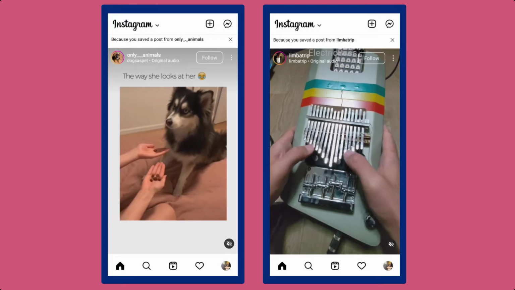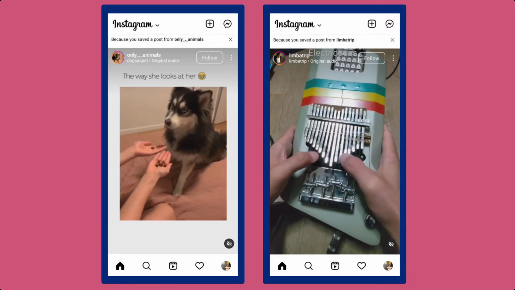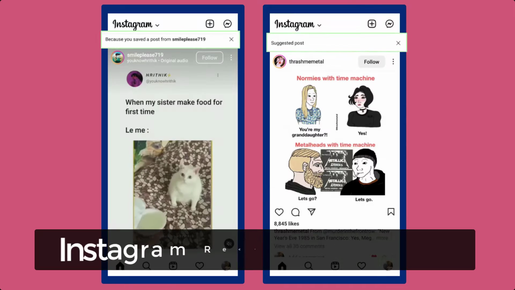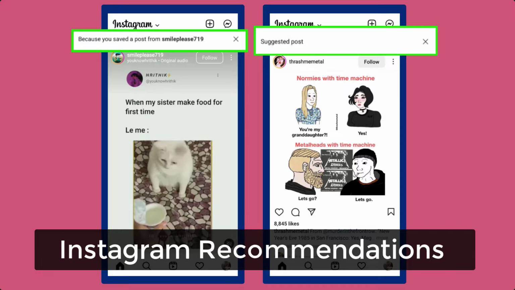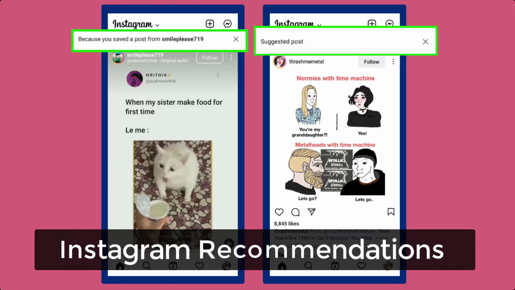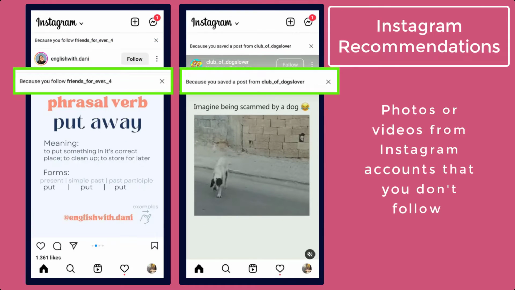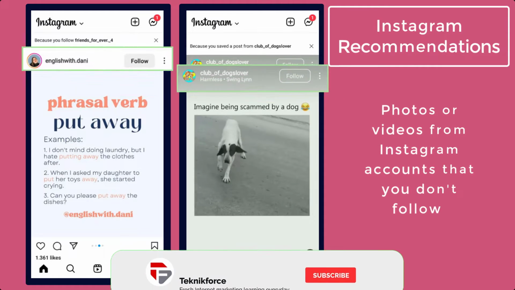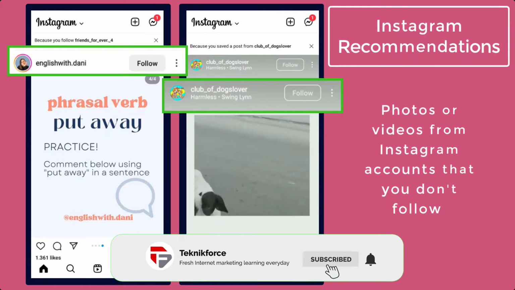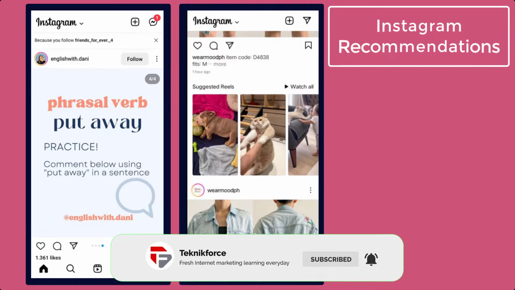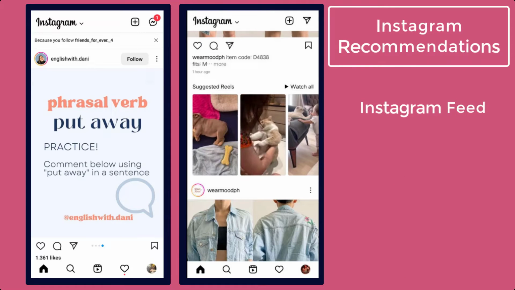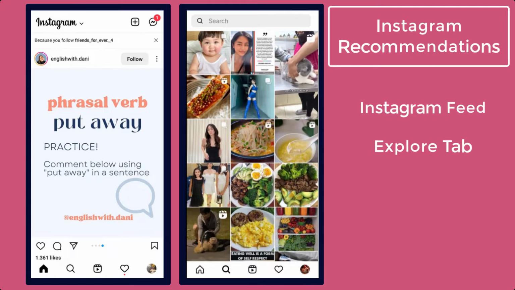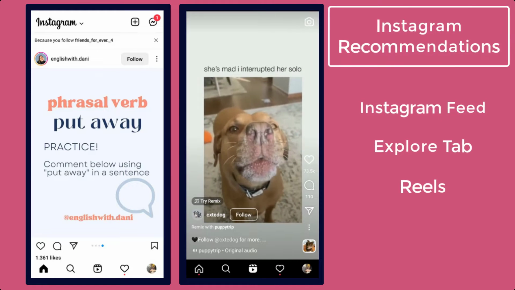Do you want your content to be discovered by more people outside your network? You can take advantage of Instagram recommendations. Instagram's recommendations for users are shown as photos or videos from Instagram accounts that you don't follow or haven't seen yet. You might discover them as you browse your news feed, the Explore tab, and as you're watching Reels.